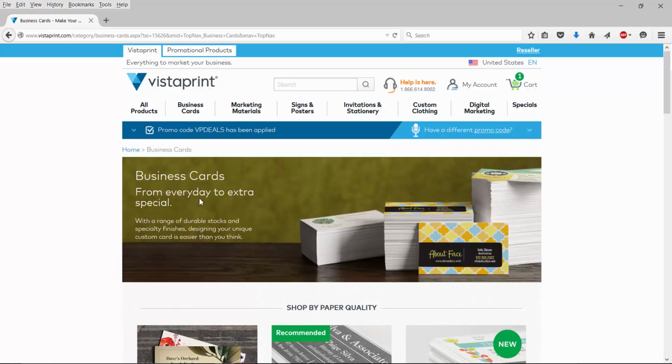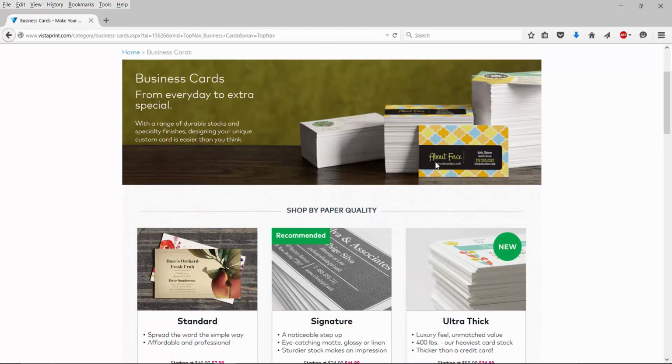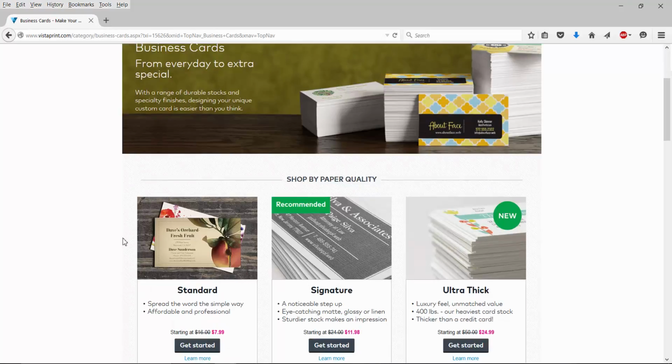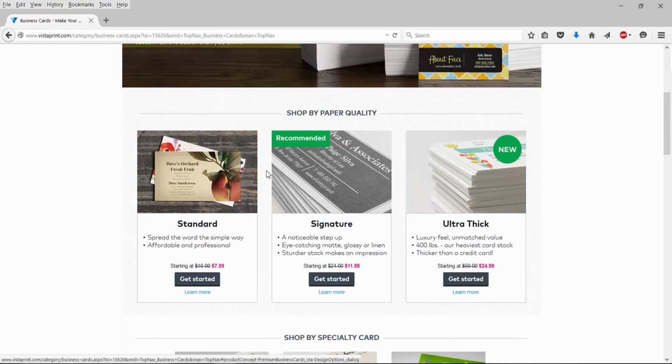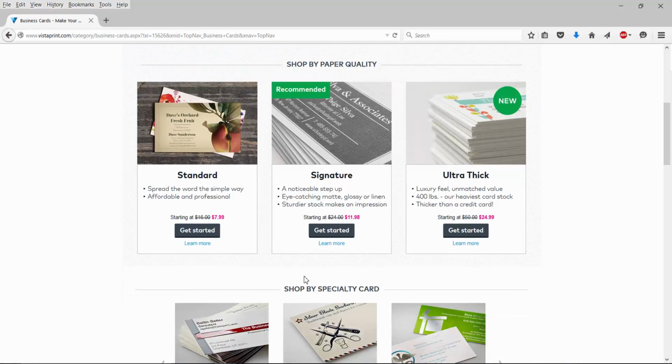Business cards from everyday to extra special. So they got three specific types of business cards, sorted by paper quality. You got the extra thin ones, you got the standard size basically, and you got the ultra thick ones. The one I got last time was the standard ones, the recommended ones. So that's what we're gonna stay at. Let's go ahead and start.